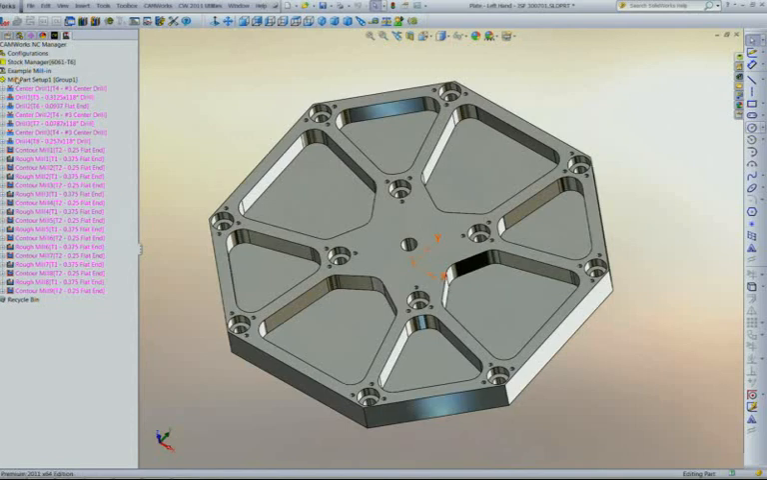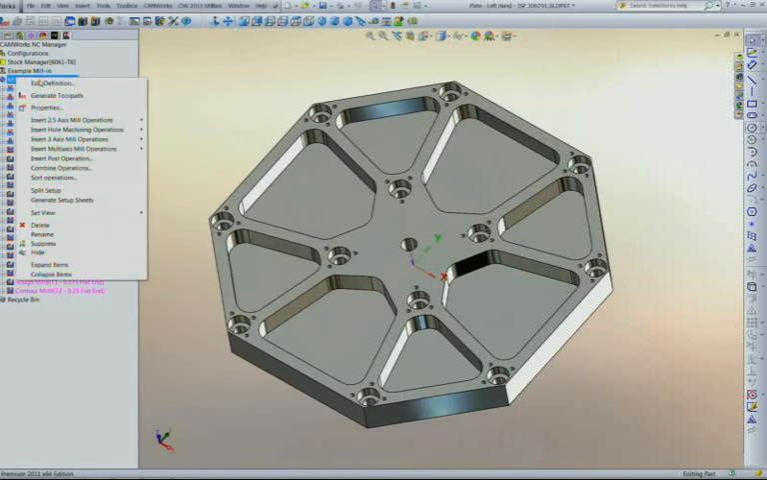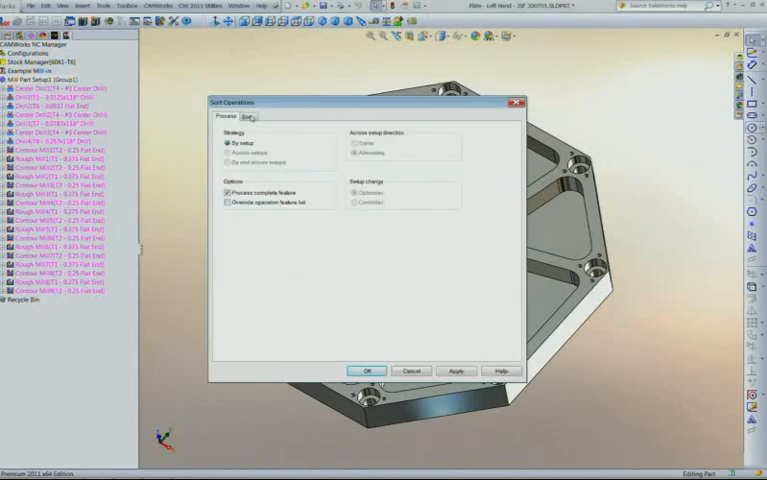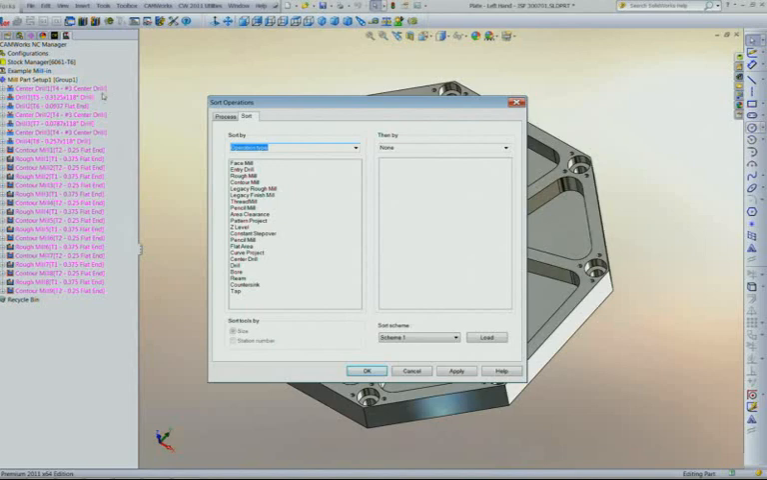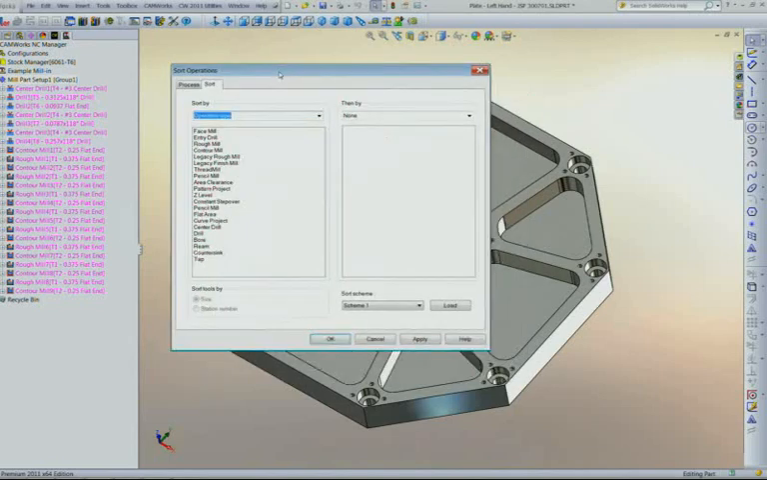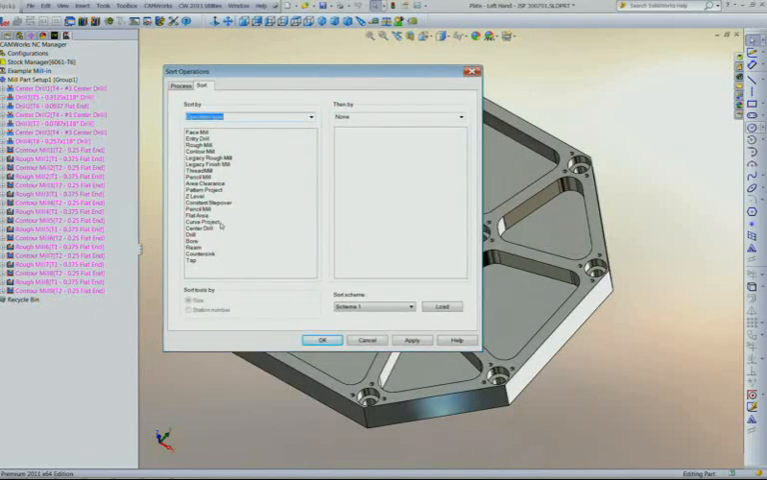Now I'd like to go ahead and sort these operations. The idea here is that I'd like to do all the milling before the center drilling and drilling. To do that, I have a sort operation function here, and it'll sort the operations in the order that you see over in this list. If I want to change that order, I simply drag and drop the feature, and it'll change the order.